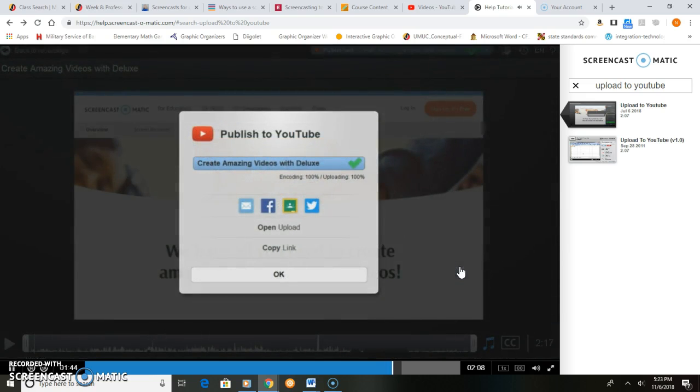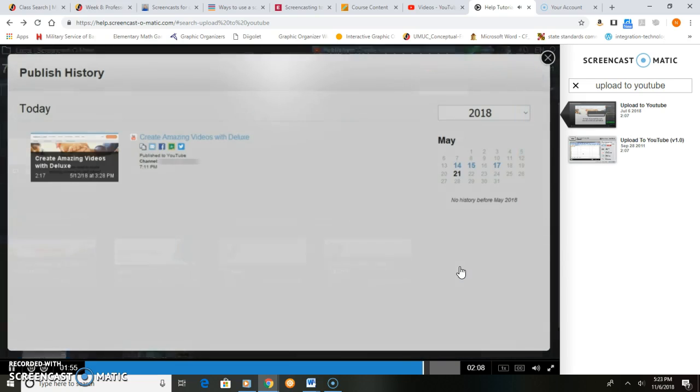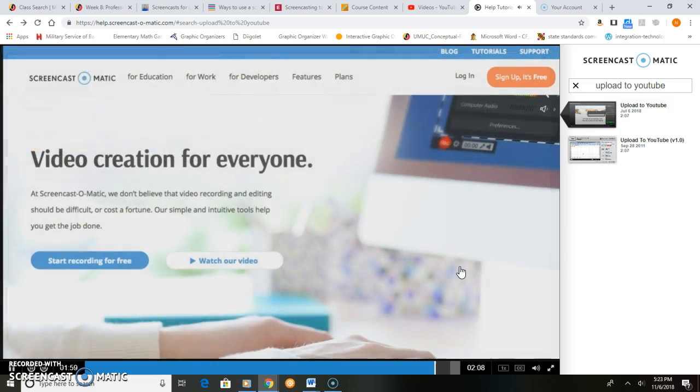After your video is uploaded, get a link to copy or use the Quick Share button to easily share to Facebook and Twitter. You can also find these links again by clicking on the History icon, which shows a history of all the publishing you've done from the computer you are on right now.